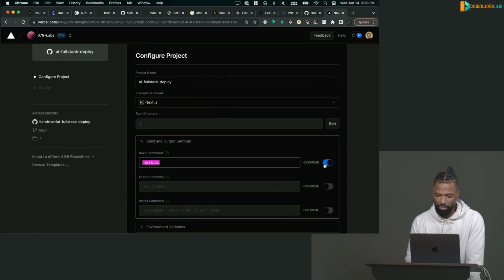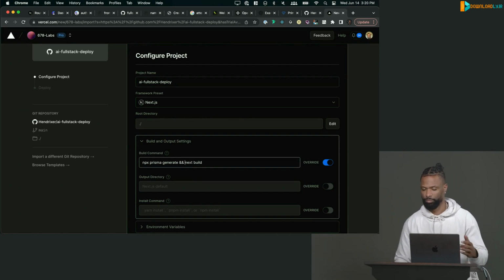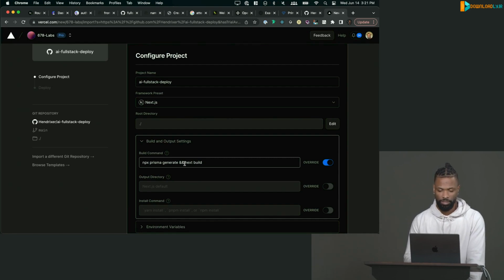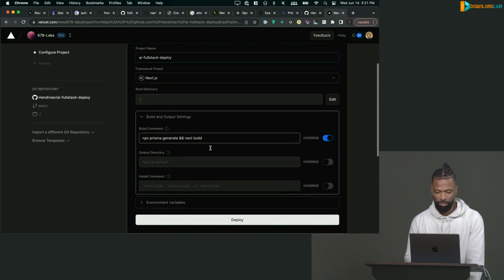I am going to have to change the build command that I found out the other day. You're going to have to do Prisma, or npx prisma generate, and then do a next build. Why? There's a whole article about it somewhere. I don't know why. I didn't even read it. I was just mad that I had to do it. So we got to generate that first, and then we can do a next build.